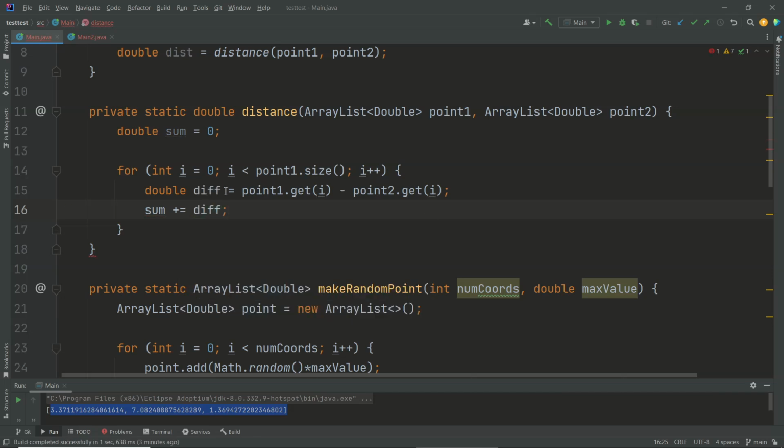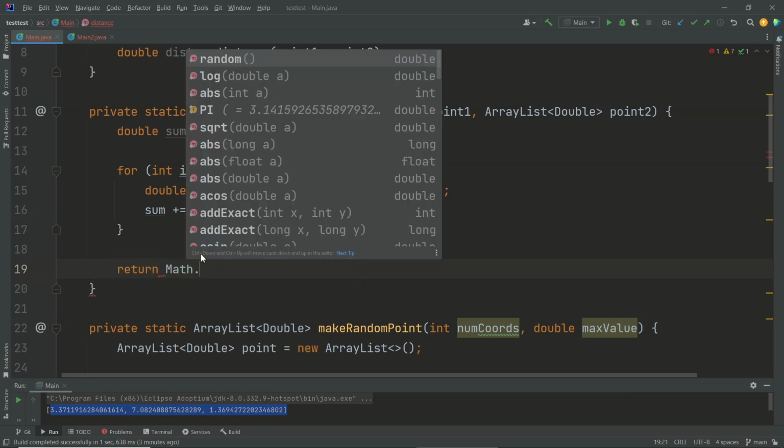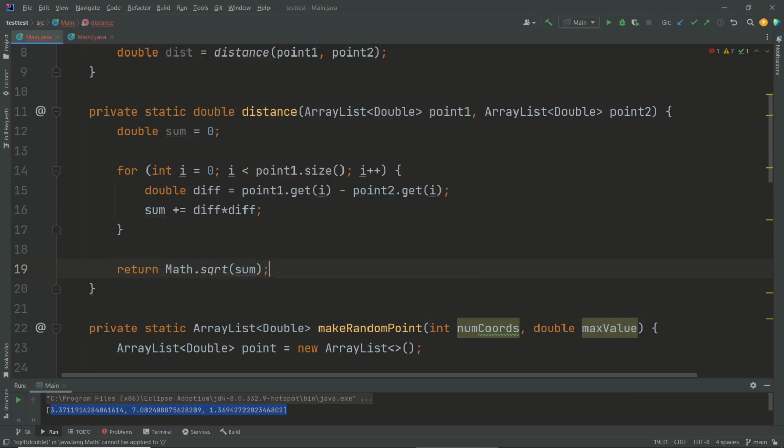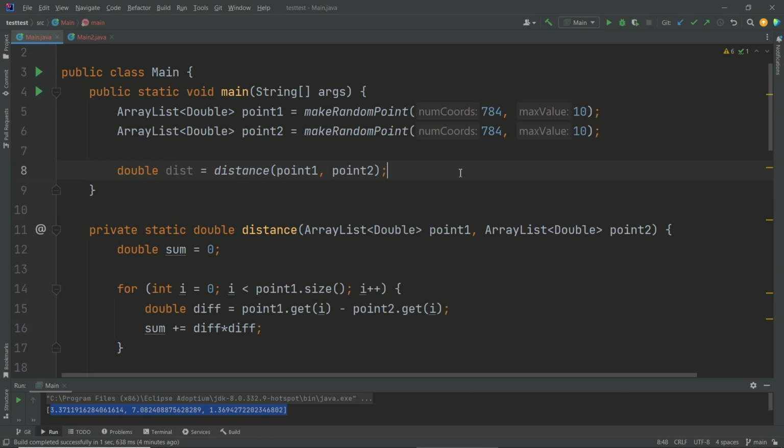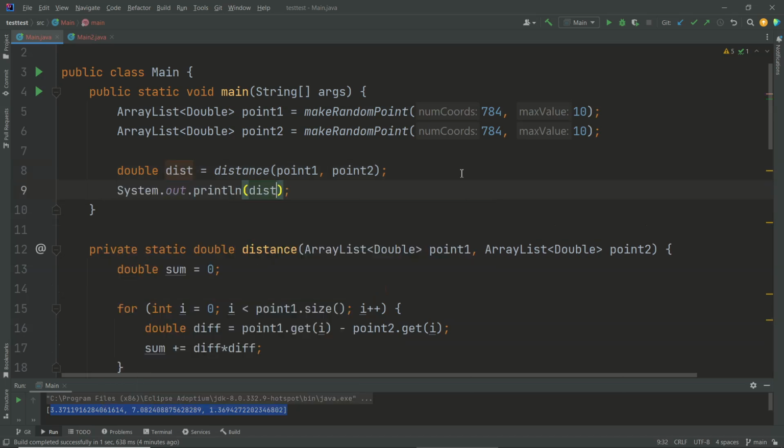And what I really want to do is say sum plus equals that difference, because I want to take those differences. Oh, I want to square them. Excuse me. So let's do diff times diff. So now I'm squaring each difference, and I'm adding it into sum. At the end, I can return math.sqrt of that sum. And that should work. Somebody wanted to know, so let's print out the answer here.